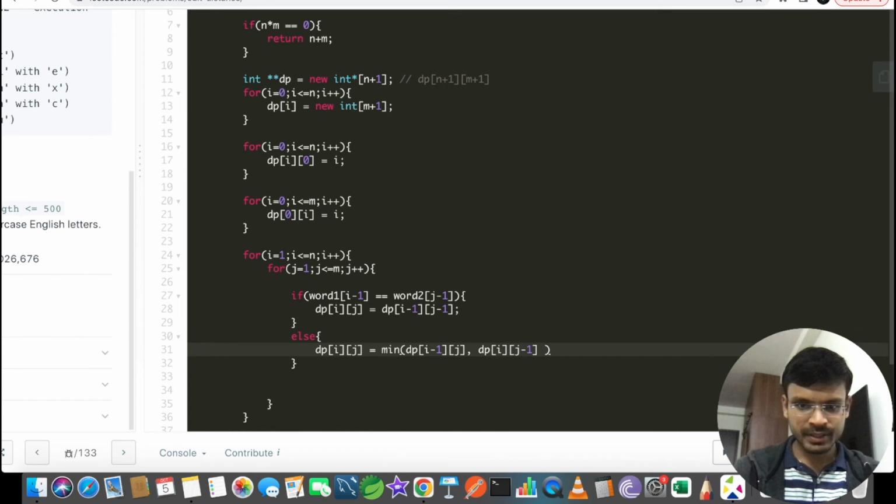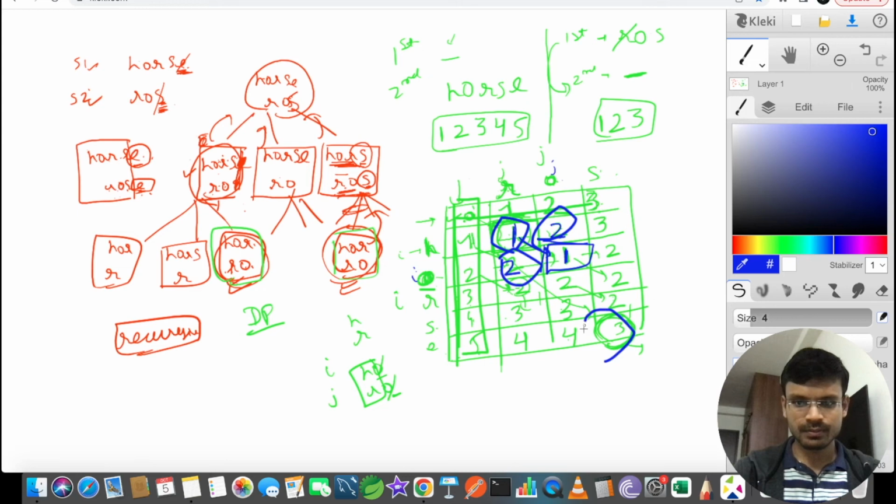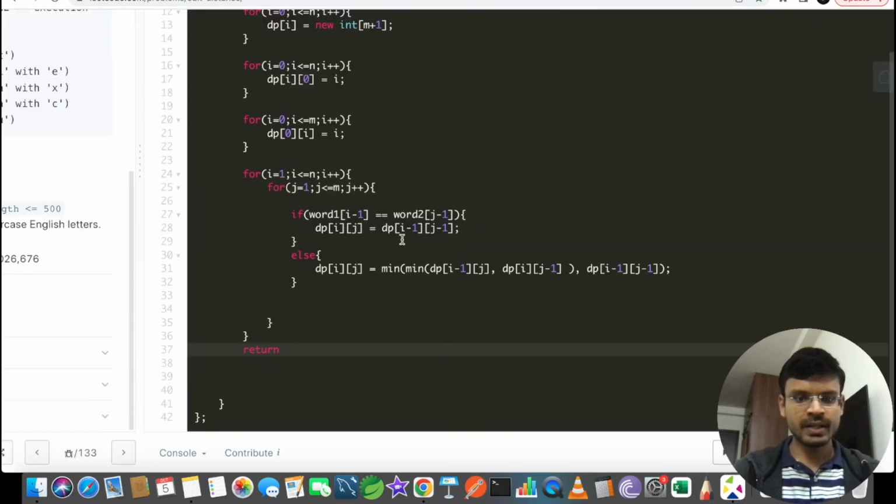And let me write one more thing, dp of i minus 1, j minus 1, that is the diagonal one. So I have to write one more minimum over here. That should be fine. I have to write a minimum function, but I will write it, no issues. And finally I have to return the last value present, this one, so that would be dp of n cross m, so nm.